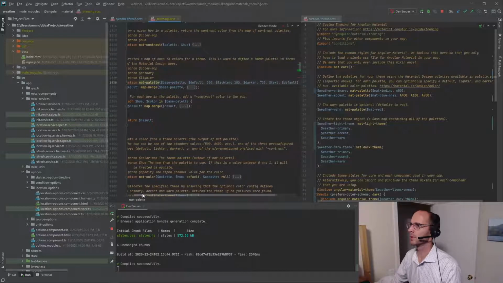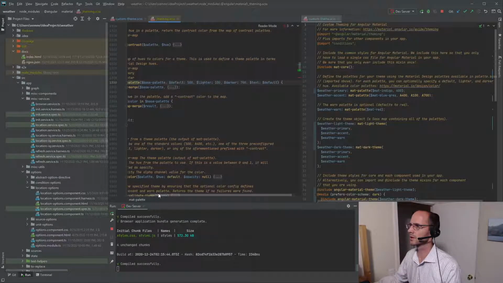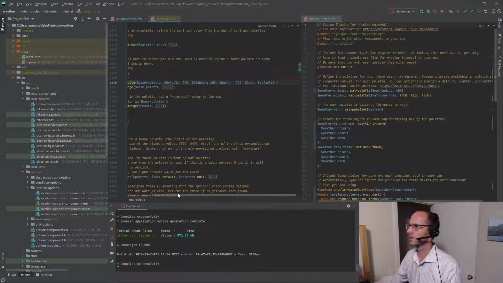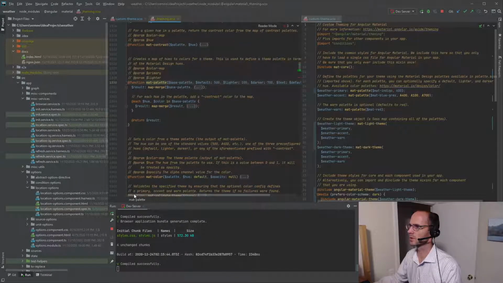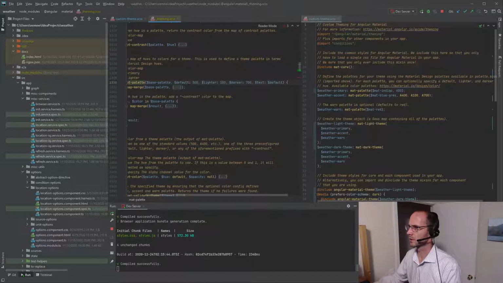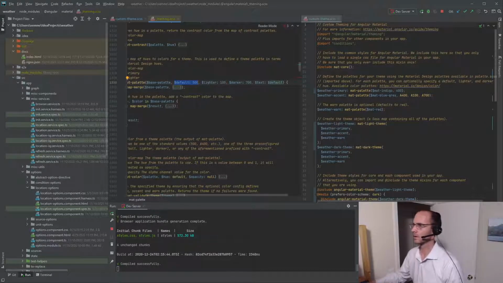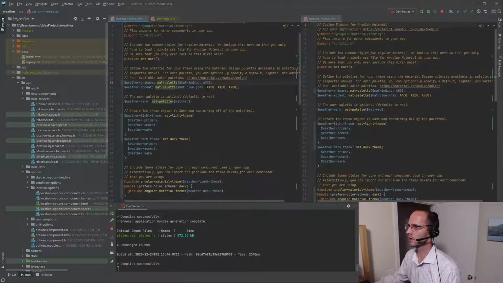Creates a map of hues to colors for a theme. This is used to define a theme palette in terms of material design hues. And we're using the default. Darker, so we get a bigger number to go darker. We need it to go lighter. So let's go, what are we at right now? We went to 6, so we went to 4.